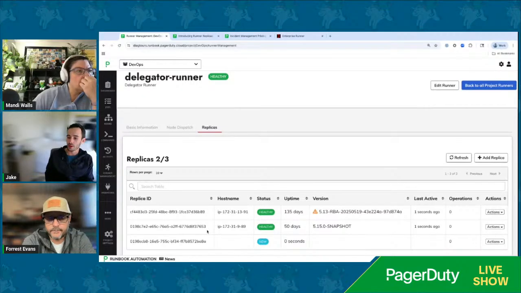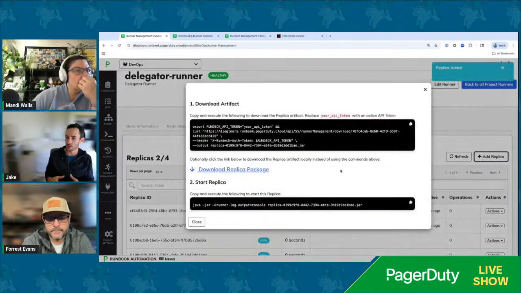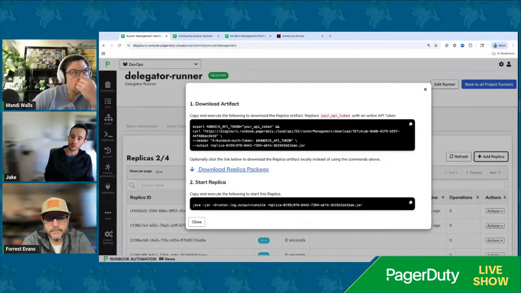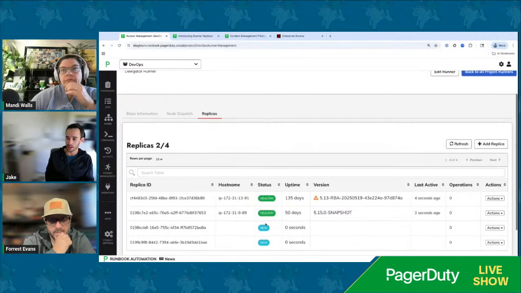But you can see I have a new replica that I've created, and I just haven't installed it yet. And when I add a replica, you'll see the same sort of install screen that you would see if you were to create a new runner prior to 5.16. So we give you the ability to install a new replica using the shell command, or you can download that jar artifact and then copy it over to wherever you want to install it, and then the startup command for the replica. So when I close this now, you do see that I have two replicas that have been defined. They just haven't been installed yet.